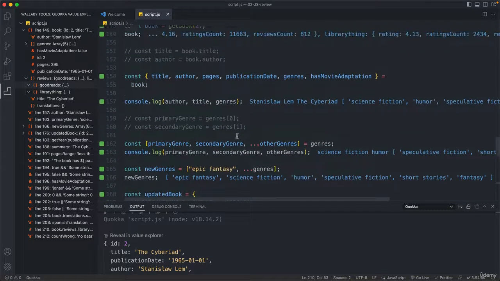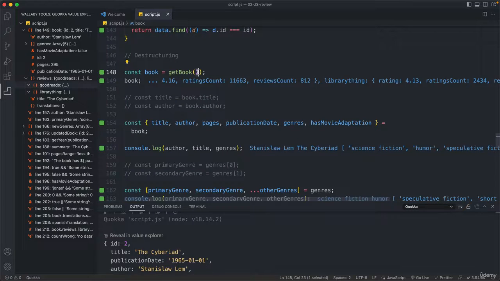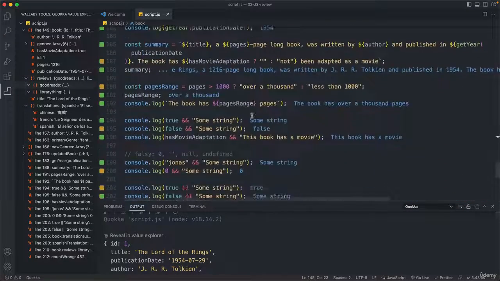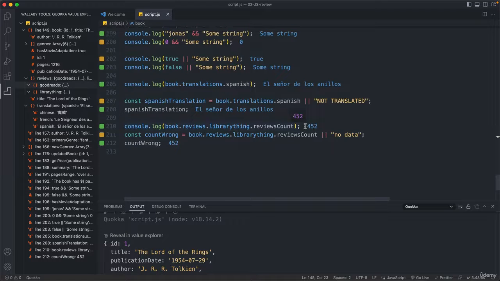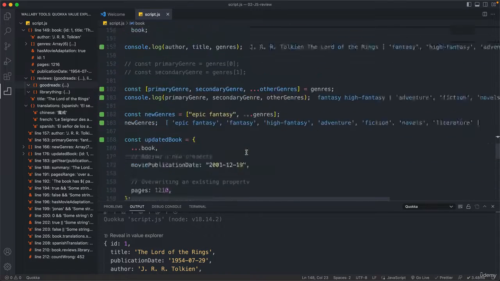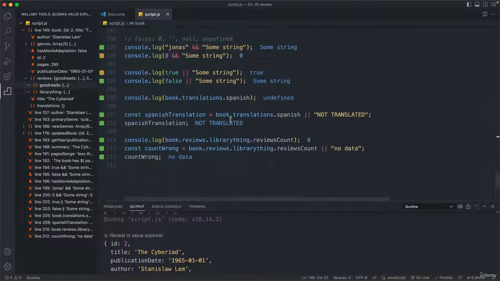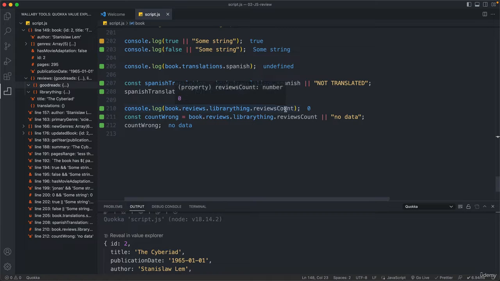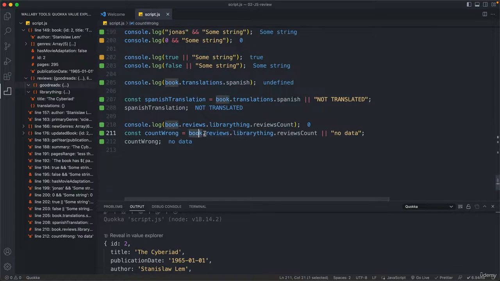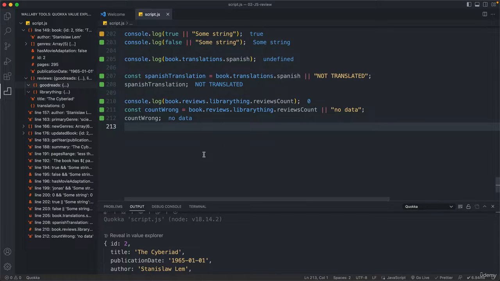So for the book 1, for example, or any other book, there is this other number. So something that is not 0. And so here then the countWrong is actually correct. So here 452 is exactly what we want. But not when it is 0. So when this value is 0, it is a falsy value. And so when this is a falsy value, which 0 is, the result of this operation, so of this operator, will be the second part, which in this case is, again, wrong.